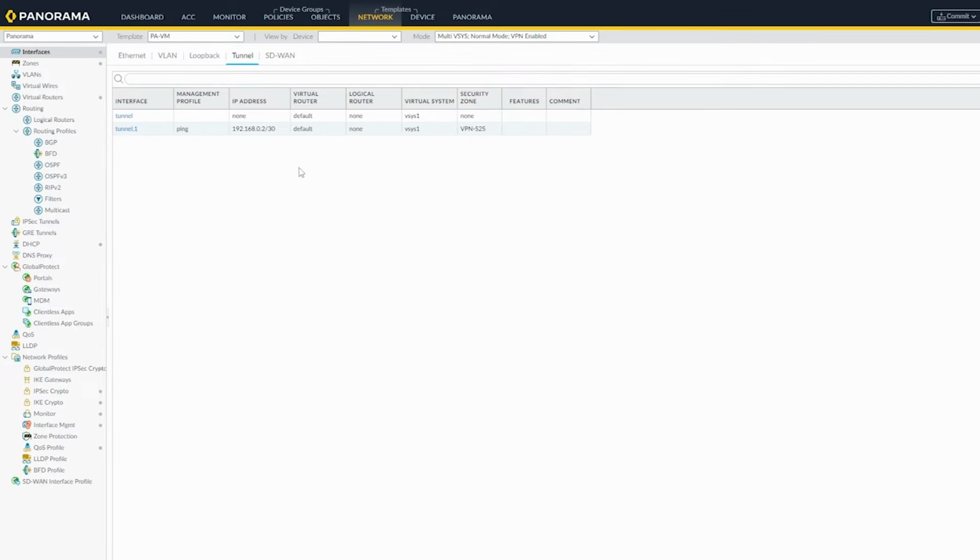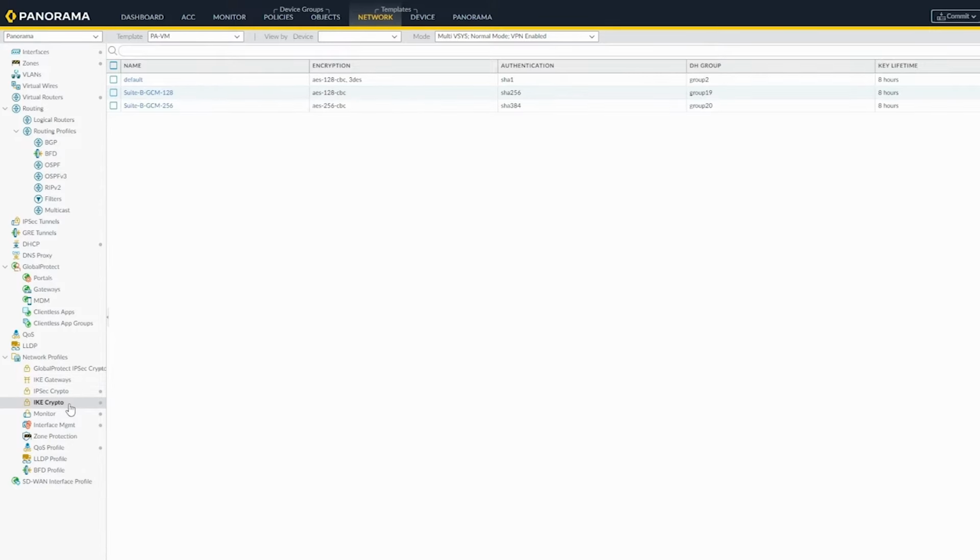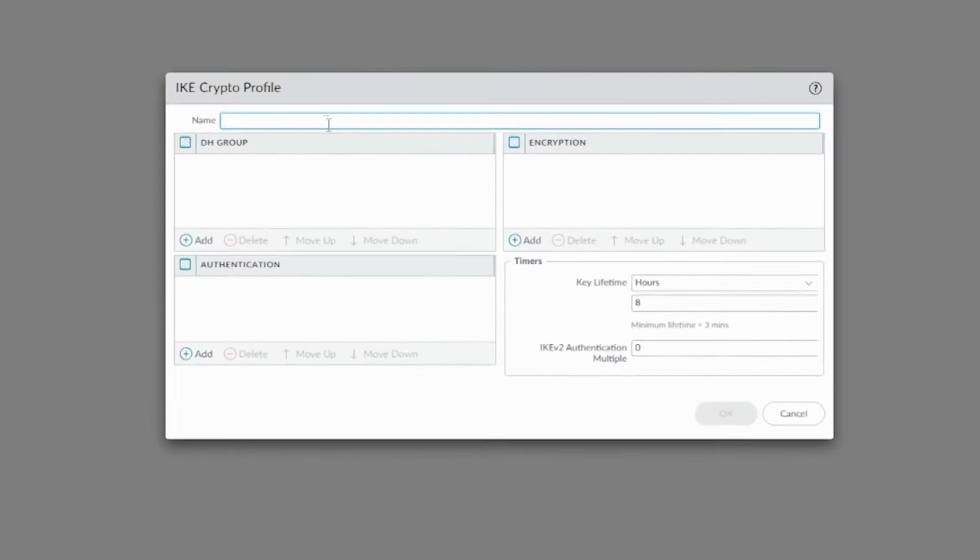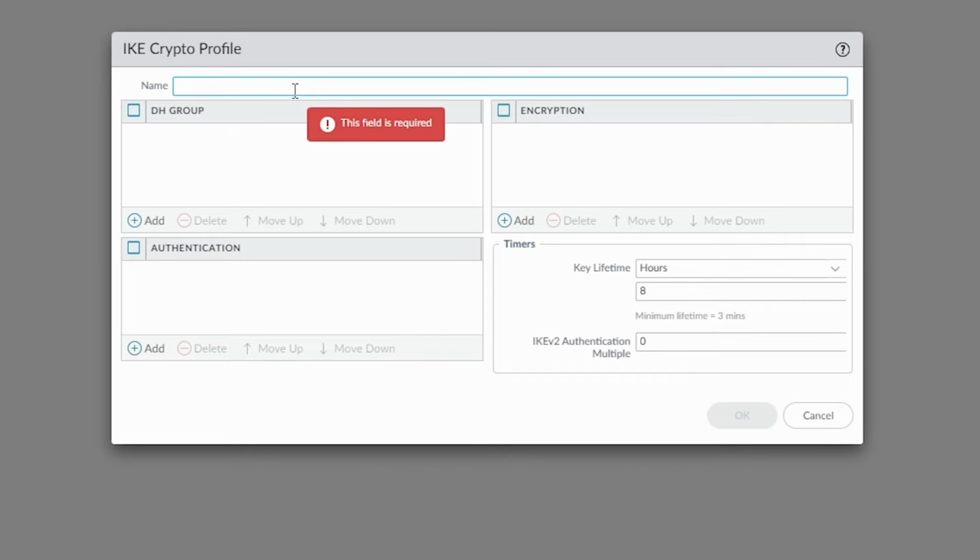Now we can start configuring the IPsec stuff. So the first thing we need to do is go to IKE crypto. So we're gonna click on add, and I'm gonna make a new crypto profile. I'm gonna call this just netsums crypto profile. You can call it whatever you want.